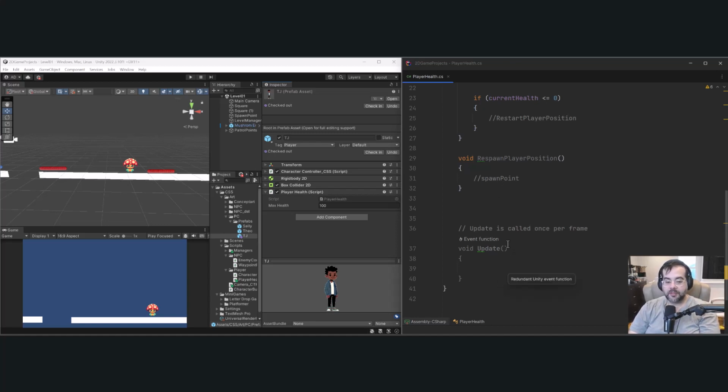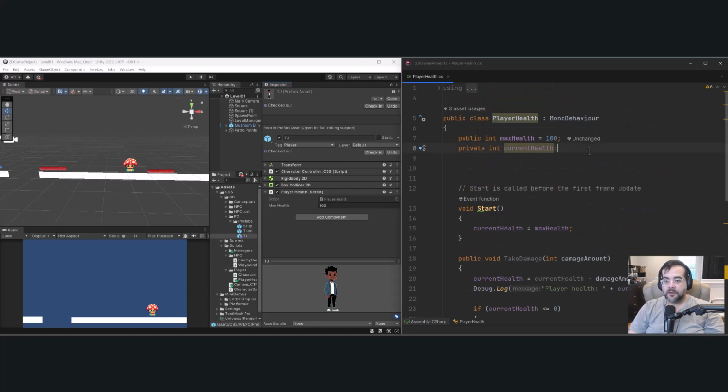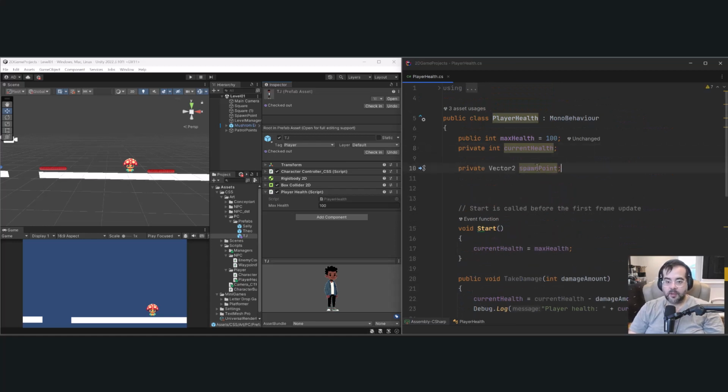Remember we did application quit with the button in the previous tutorial? You could do something like that where it just quits the game if you die, or you go to a lose screen. For now, I want to give them as many opportunities as they can to beat the level. So up at the top here, let's go ahead and create a vector2.